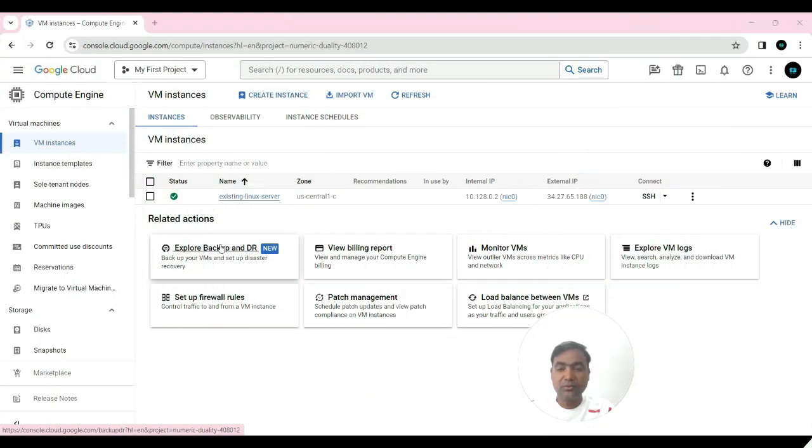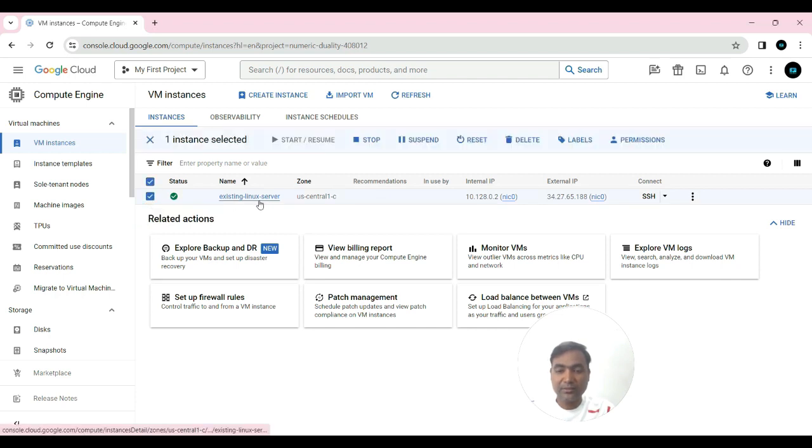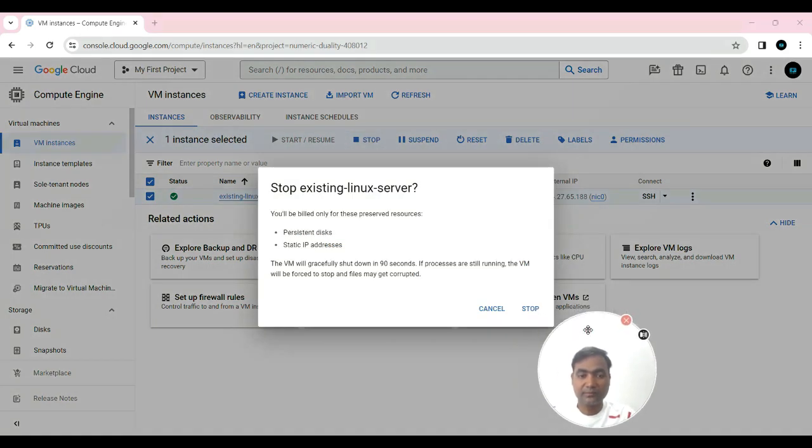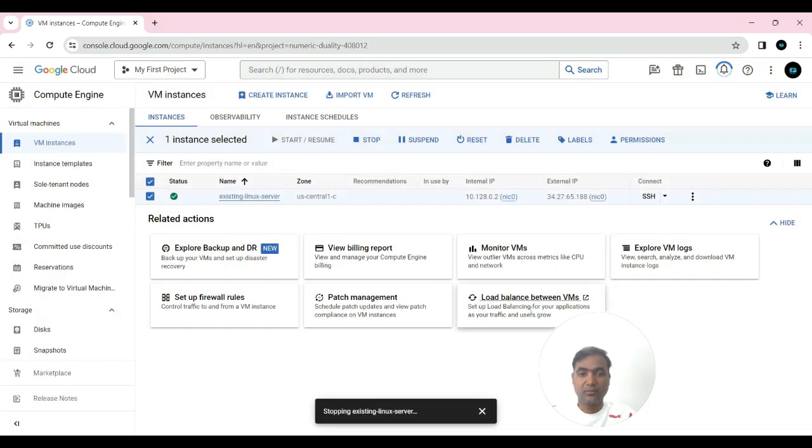Now guys, I'll show you in the second lab, can we create a machine image for a stopped existing VM or existing Linux server. Guys, first of all, you'll select the existing Linux server here, then stop the Linux server first and wait a couple of seconds to stop the existing Linux server. Then I'll show you how to create a new machine image from an existing Linux server. Guys, as you can see here, the status of the existing Linux server has stopped now.